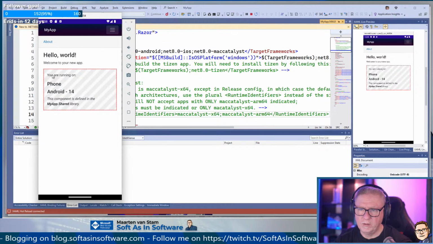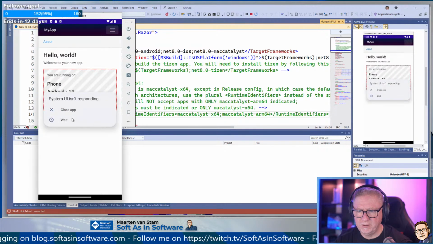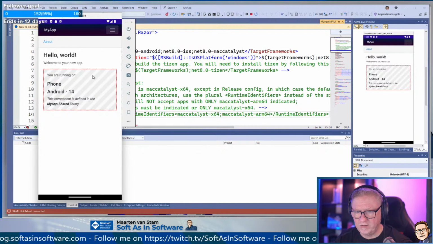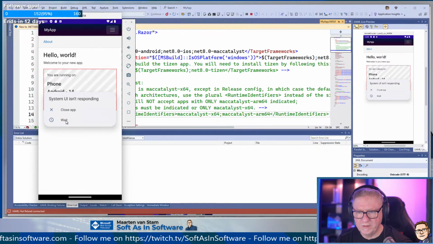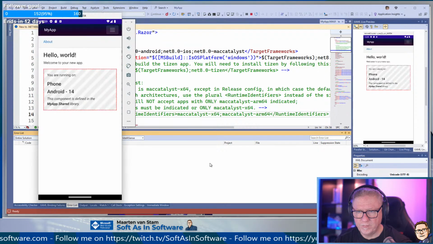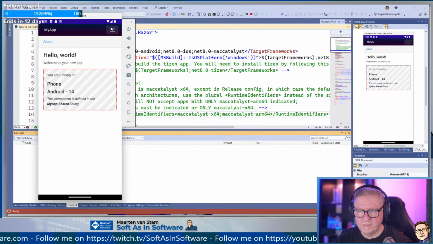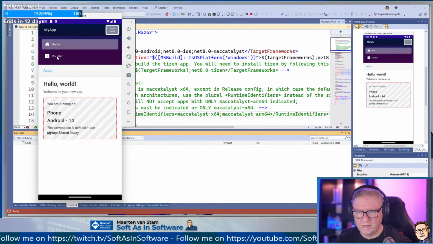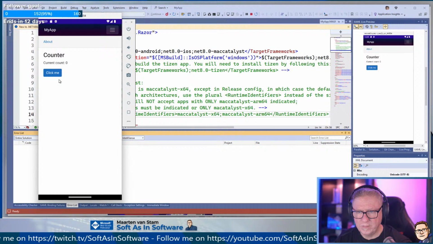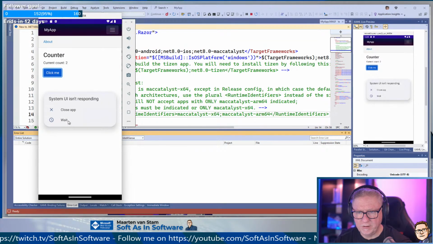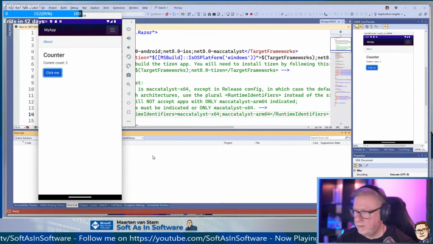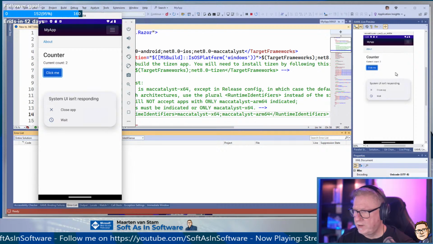There you are. Hello world from phone Android 14. It's not the best experience here, but at least it's showing phone Android. So that's nice. Let's see if the menu is working. It is, has a counter page. Click me. Yeah, that's even working. Okay, cool. And it's previewing here as well.